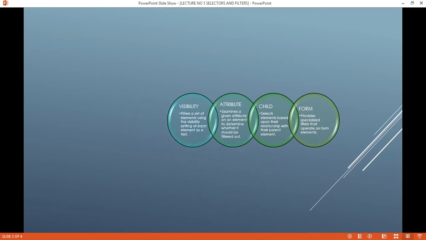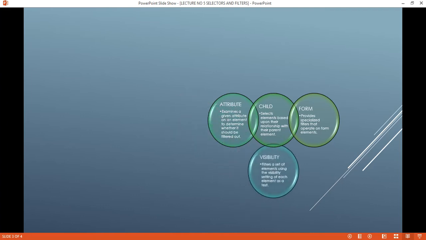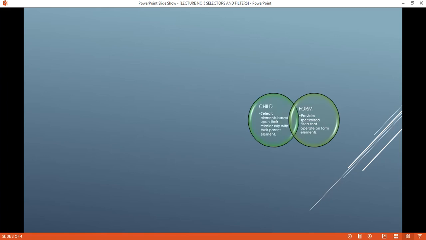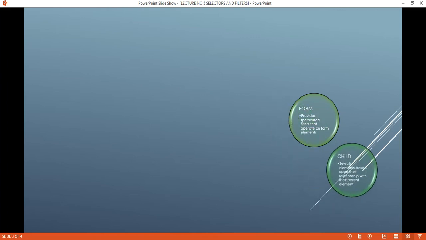Visibility filters a set of elements using the visibility setting of each element as a test. Attribute examines a given attribute on an element to determine whether it should be filtered or not. Similarly, the child one selects elements based upon their relationship with their parent elements, and the last one, form, provides specialized filters that operate on the form elements.